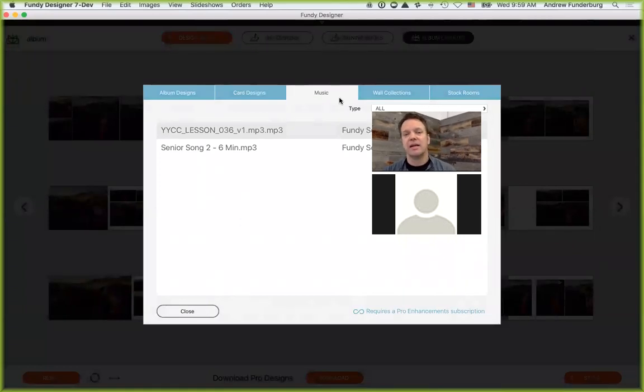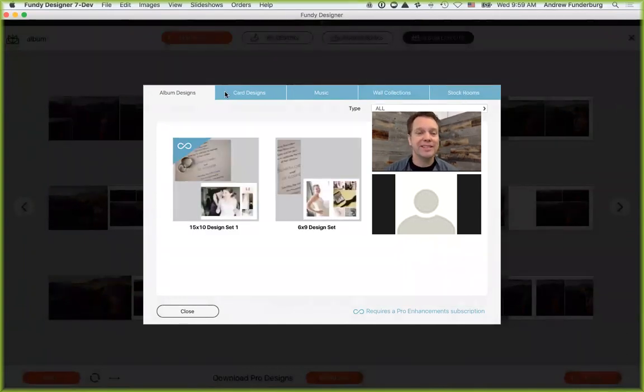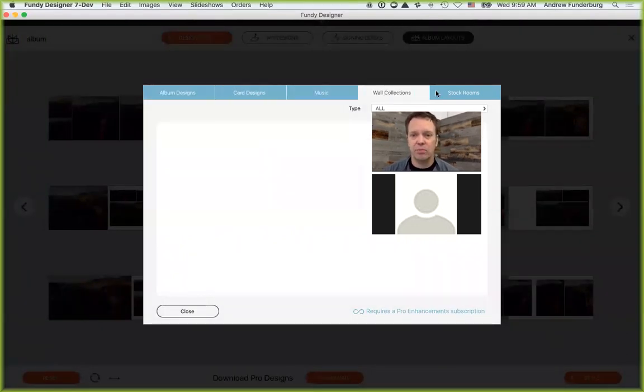I stopped that. You'll see, you'll have a bunch of new music in here, wall collections that we'll be creating that have, you know, great collections that you might be able to sell, and then also some with text overlays, and then more stock rooms. So this will be your design library with album designs, card designs, music, wall collections, etc. So pretty cool stuff there.